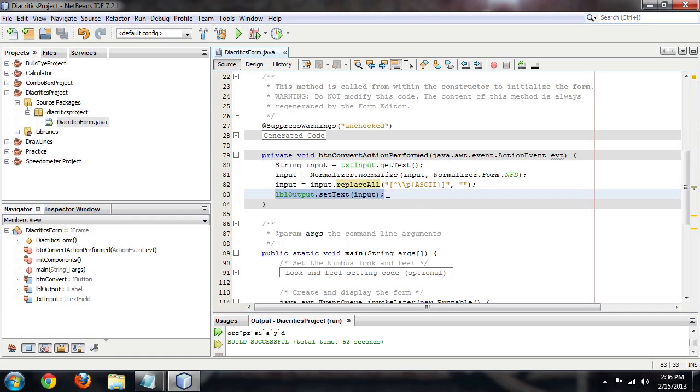But again, you have to run the normalizer first, because if you run this, it's not going to find any accents, because the accents are part of the characters before the normalizer runs. And the last line of code simply sets the now modified string to the text of the output label.